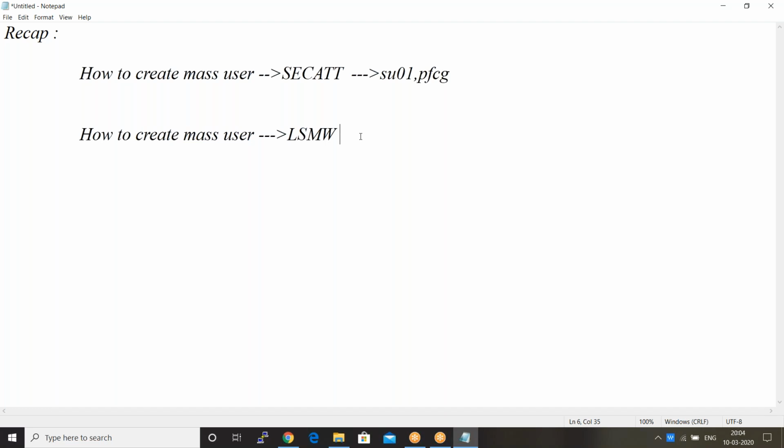Okay, now I'll go for LSMW also: how to create multiple users by using LSMW. LSMW is nothing but the Legacy System Migration Workbench. It means I want to take the data from non-SAP to SAP. First of all, I have to create one Excel sheet, and using that Excel sheet I can upload into the SAP software, so I can create multiple users. Same procedure. This is nothing but third party.